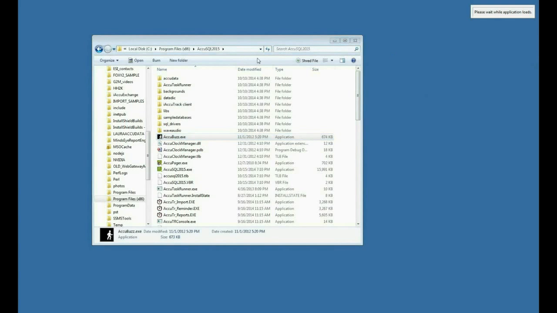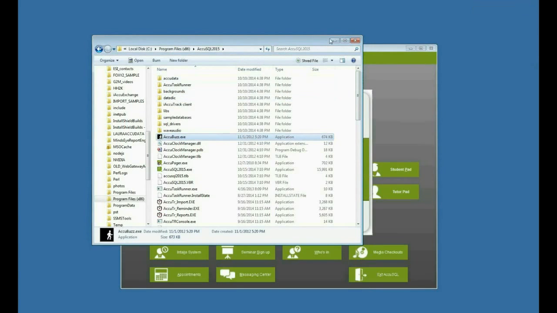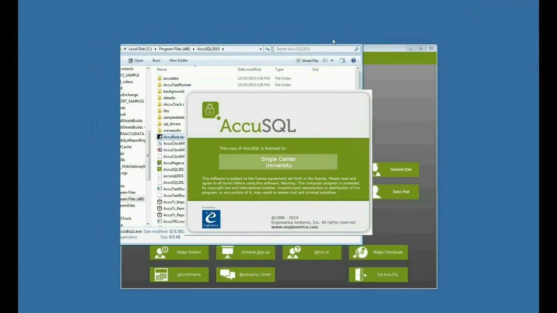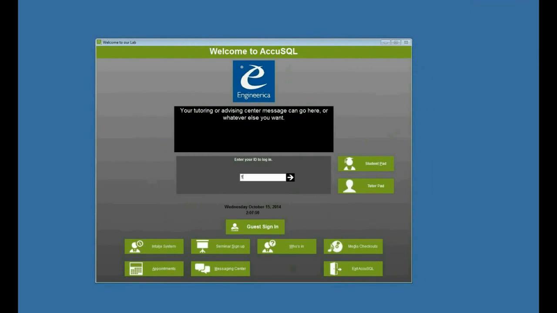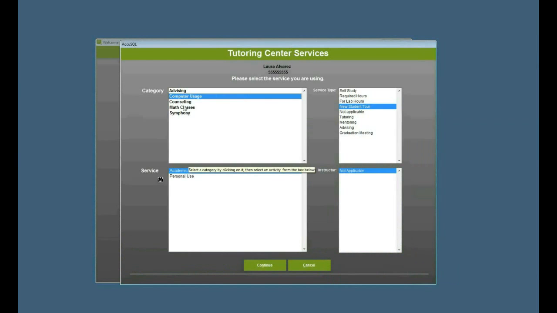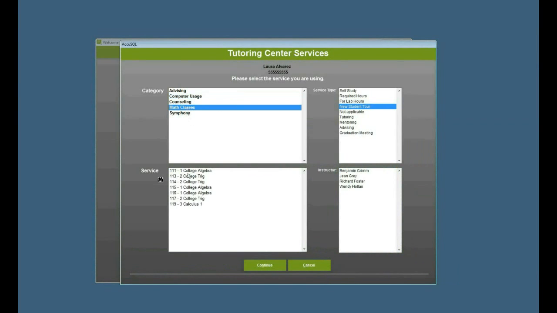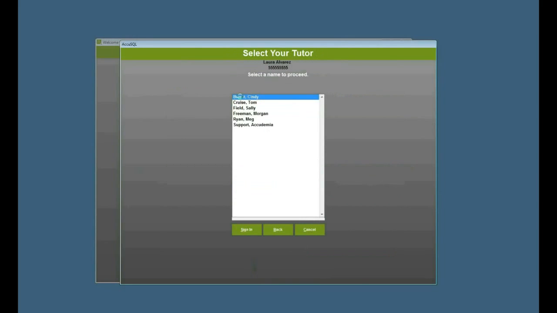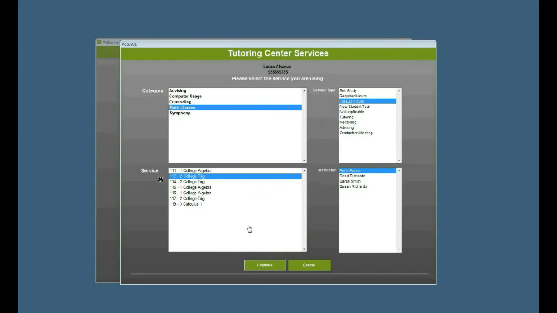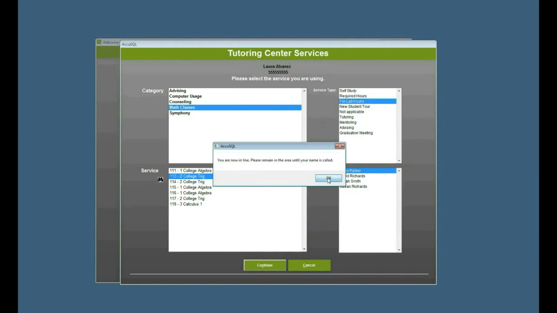Okay, so I'll go ahead and open AccuSQL now. And as you can see, my intake system is on, so I'm going to go ahead and sign in with the student ID. Pick a particular activity. And an instructor. These are optional, of course. Click Continue, and then pick a tutor, and I'll pick Cindy. And now it says I'm in line.